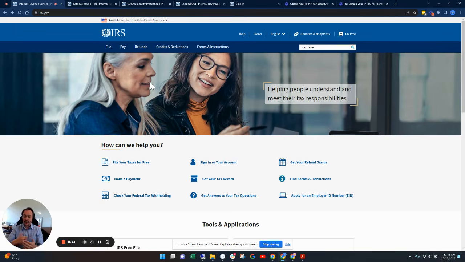So if you have signed up for this, when you submit your tax return and it doesn't have this PIN on it, you'll get a rejection. And the rejection will say, we don't have an identity protection PIN, an IP PIN, on this tax return, and we need it. So to retrieve your IP PIN, we're going to go to irs.gov, which is where I am now.